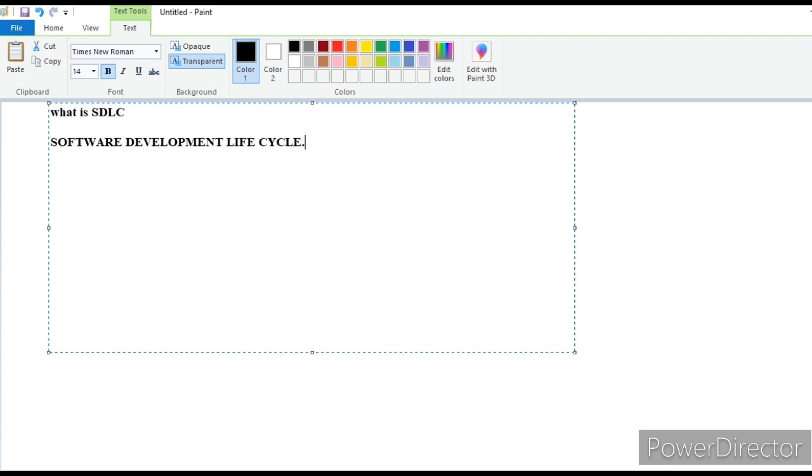As the name itself says, this is the entire journey taken by the software. The software development life cycle is the total journey from the start till the end, I mean till the end in the sense we deliver the product, the software, to the client. The entire journey we call a software development life cycle.